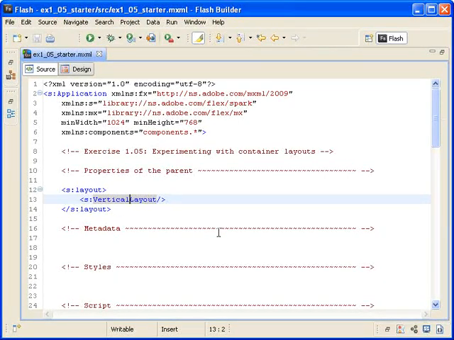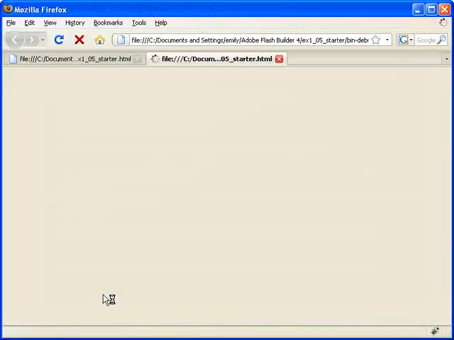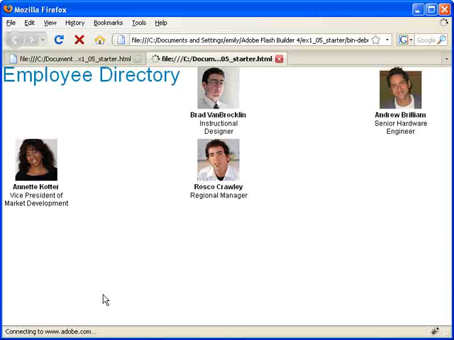I am changing the layout class to tile layout. When I save the file and run the application, you can see that the application's children are laid out in a tile configuration with the employee directory text as the first element in the tile. Because this first child is so wide, it is forcing the width of the other children to the same size.